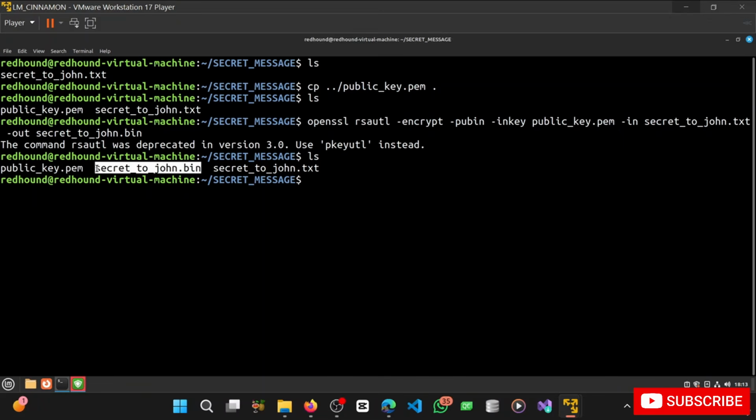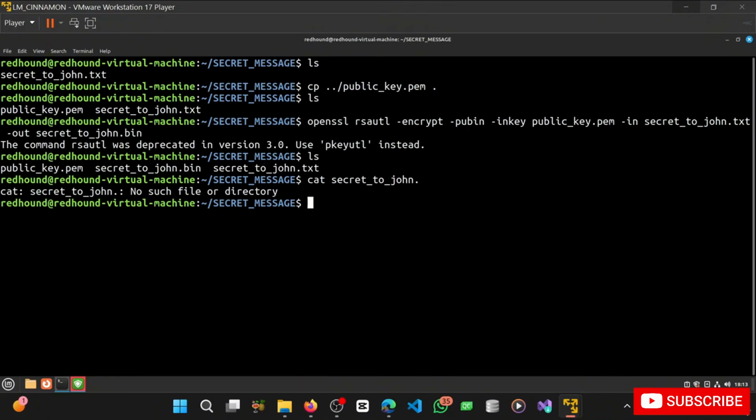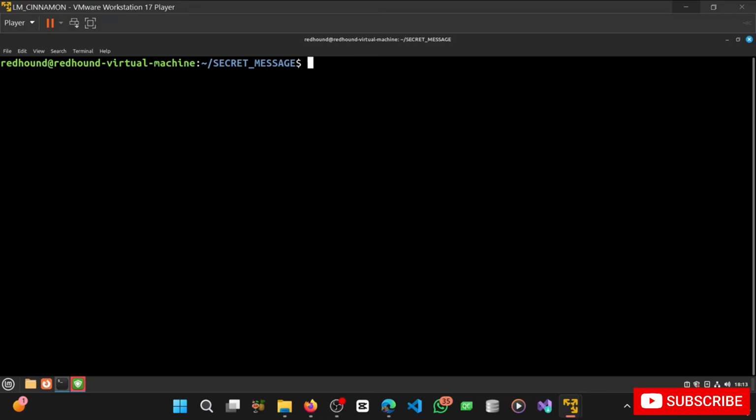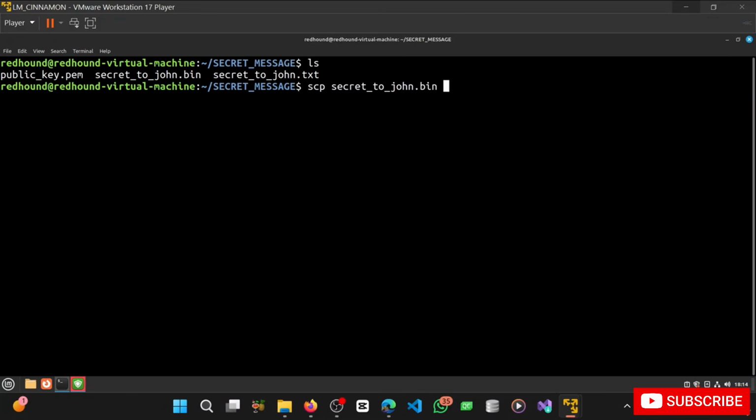Now the file has been encrypted. So let's check the content. Sorry, I'm sorry for that. It is gibberish. Now since my friend has done this, my friend needs to know my IP address, and maybe before he sends it, I might have sent him my IP address. So my friend is going to use SCP to send it to me: secret to john.bin to kali at 192.168.208.128. Now I'm going to tell him to send it to my home directory.